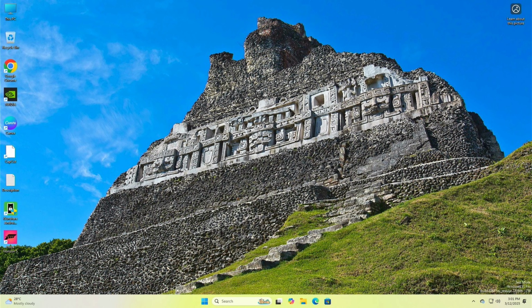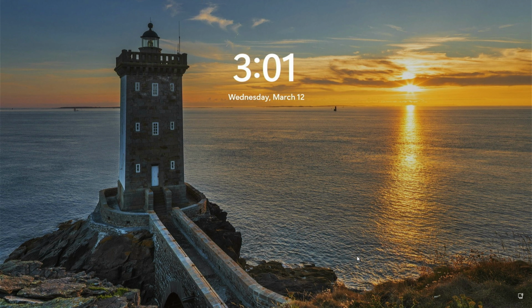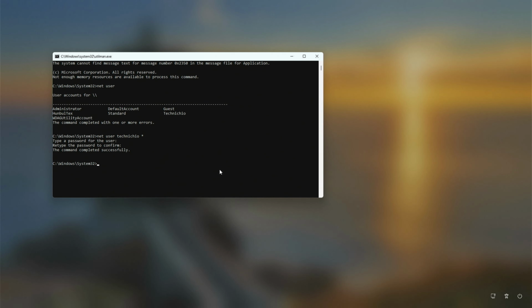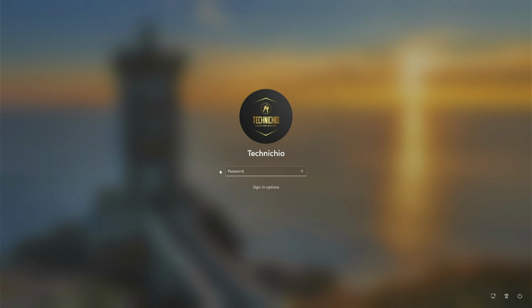Second method, as I explained in my last video, use the net user command in CMD to change any user's password or deactivate them. Let's try this method too. Lock Windows again, open command prompt via the accessibility icon, and type net user. This shows all users. To change the password, type net user username. It will ask for a new password. Type it. Close CMD and log in with the new password.